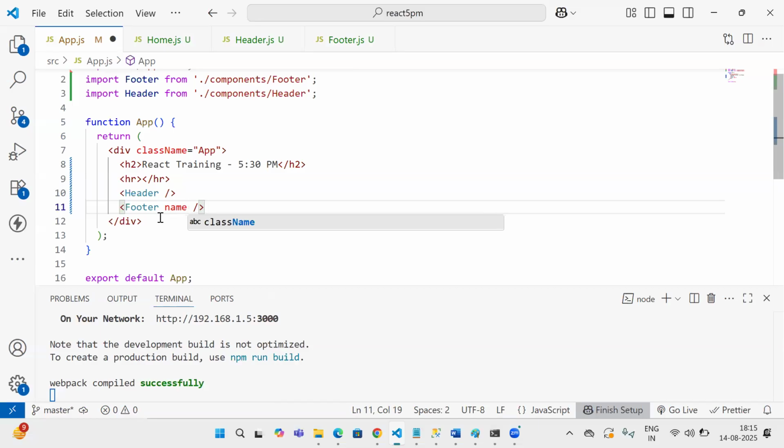And in this name, I want to pass the value. So how can I pass the value to this name? We have to use name is equal to, then opening and closing, and some value you have to pass. So either you can declare it or directly pass it.